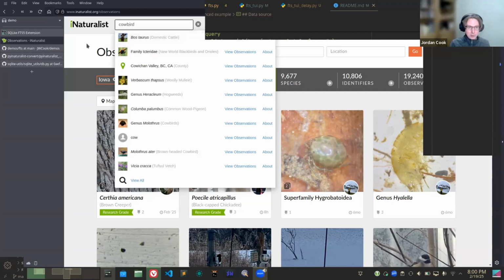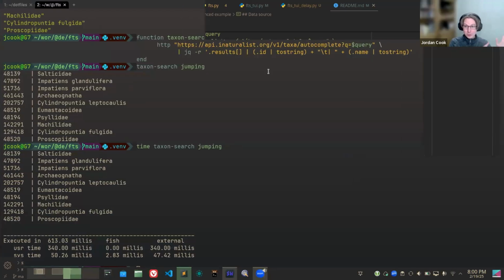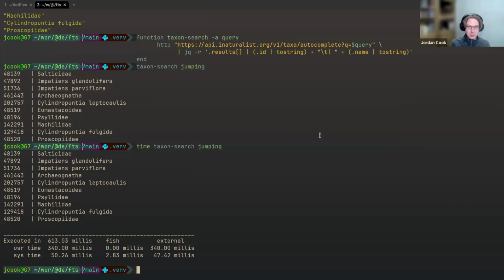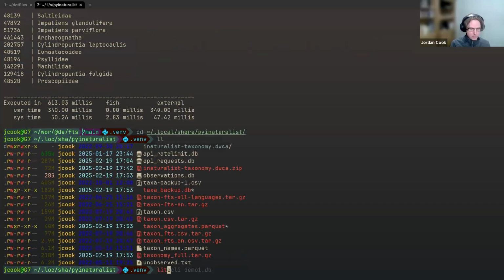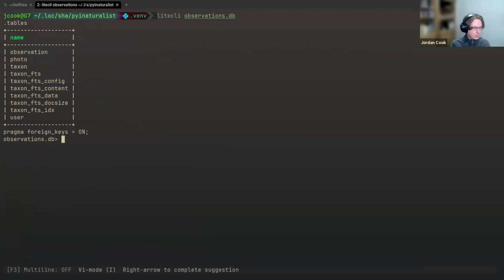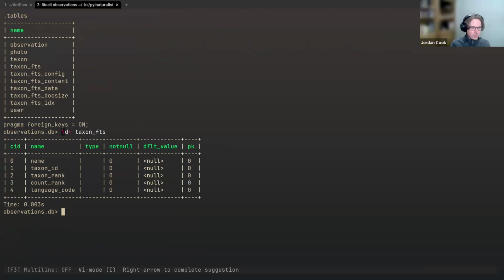But if we just do a text search on this, I'm going to skip over a whole bunch of steps and open up a text search database that I made based on that raw data. Okay, so I have this taxon FTS table. The main difference here is I have another column that I use for search ranking. But first, let me do select.